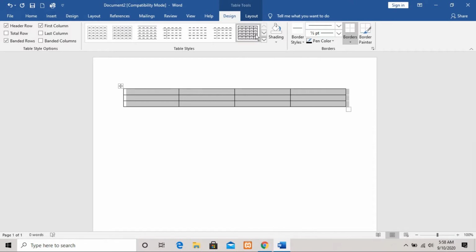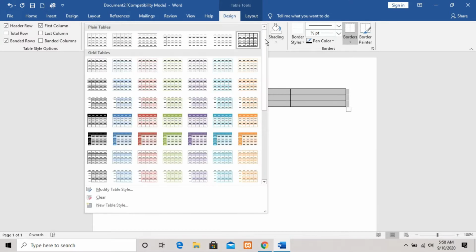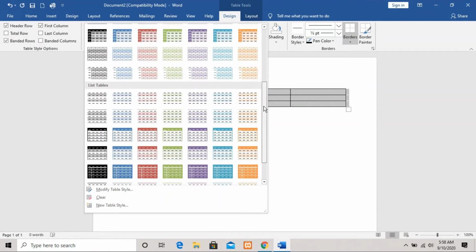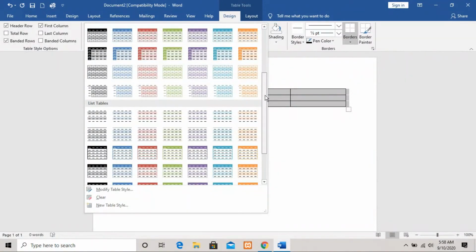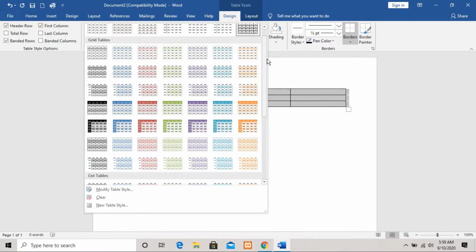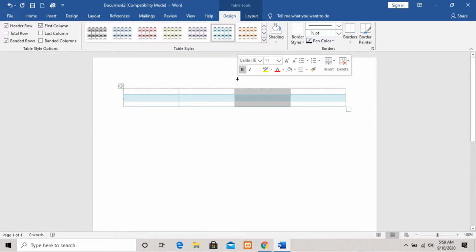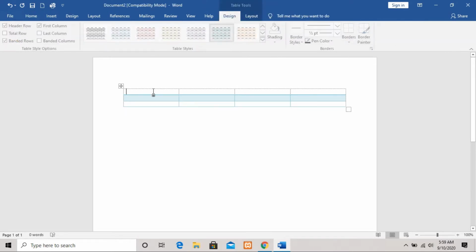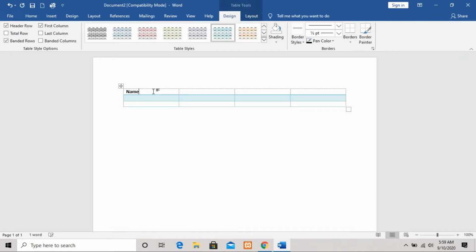If you want to design your table, you just click on this arrow. There are so many designs which you can apply on your table. Choose any one style which you like most. So here I would like to add this style in my table. Okay, so here I choose this one. Fine. So now you can see here, I'm going to write something like Name, Class. So I have written Name, Class.